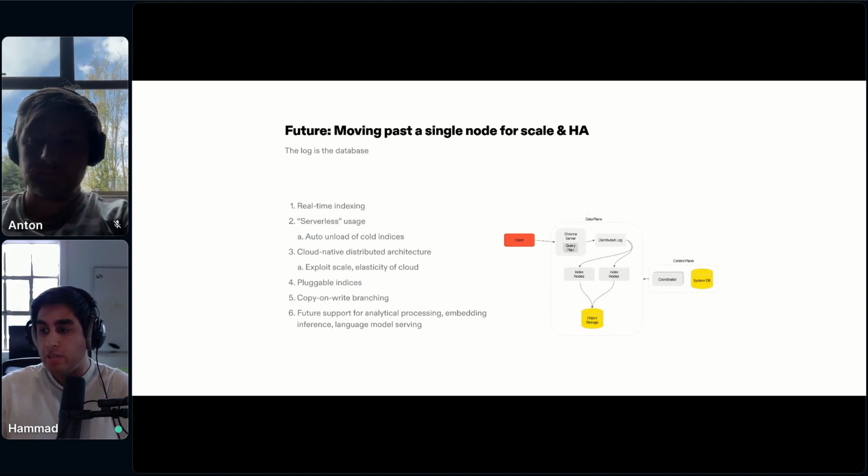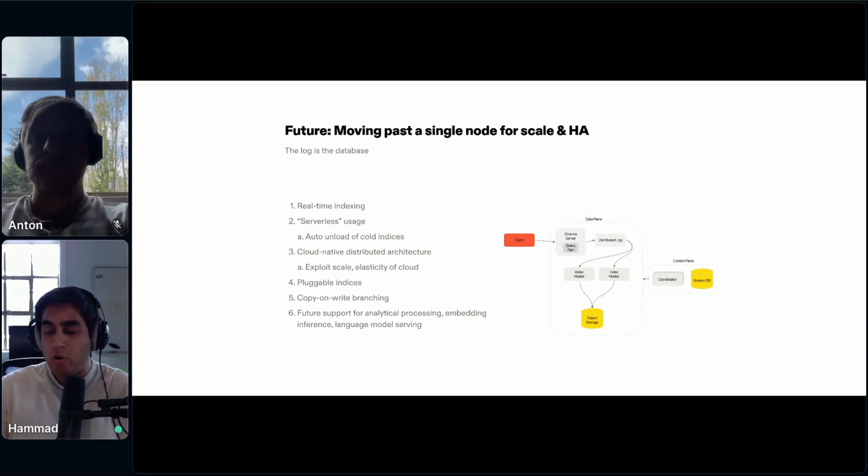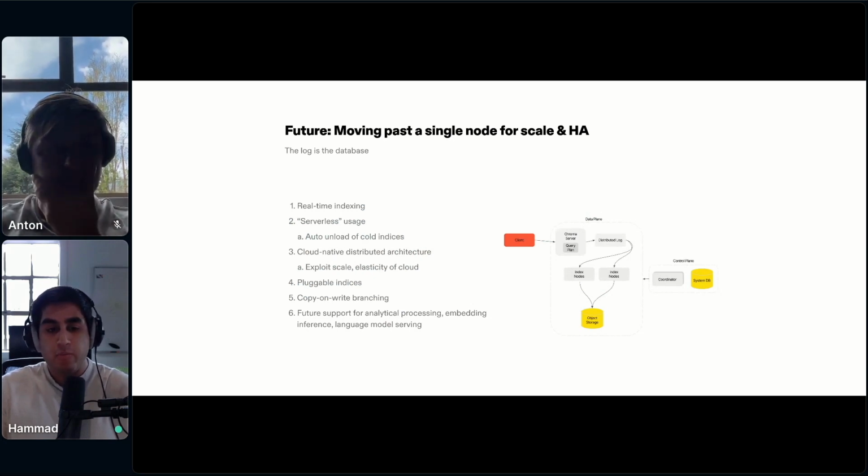It works for a lot of use cases, but it's not always the best choice for your use case. And so we want to be able to plug different ANN algorithms into Chroma so that you can actually run them in parallel or separately. And then we also want to support copy on write branching. This is a feature that I think is quite exciting.